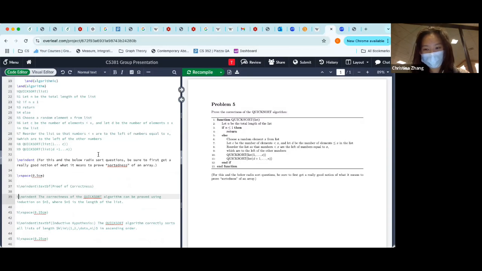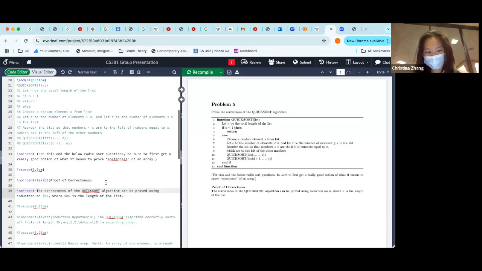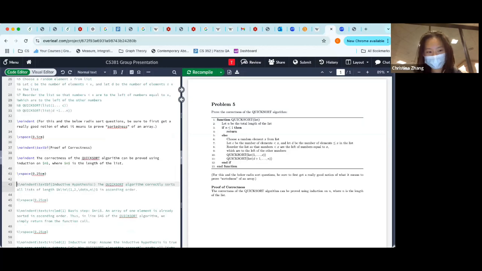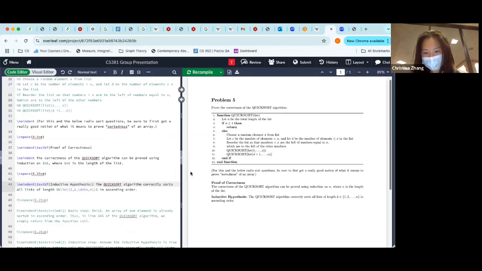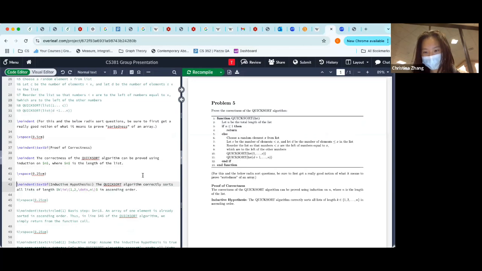Then by doing this, we can rearrange it so that we have a section less than x, equal to x, and greater than x. Then we run quicksort on two of those sections. So to prove the correctness of this algorithm, we can use induction on n, where n is the length of the list. Let the inductive hypothesis be the statement that the quicksort algorithm correctly sorts all lists of length greater than or equal to 1 and less than or equal to n in ascending order.